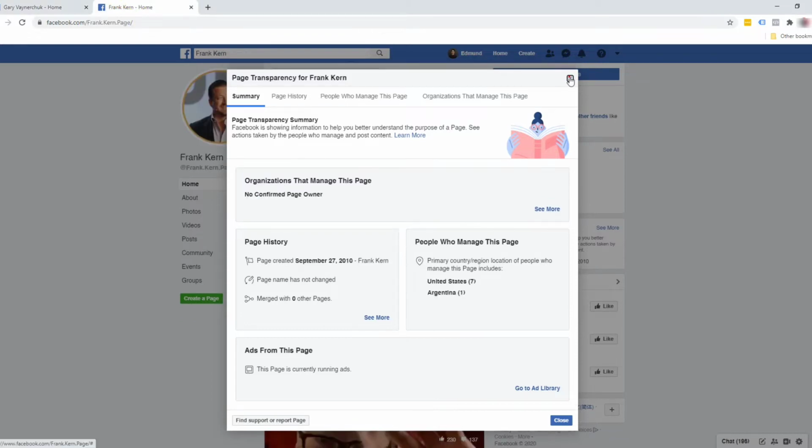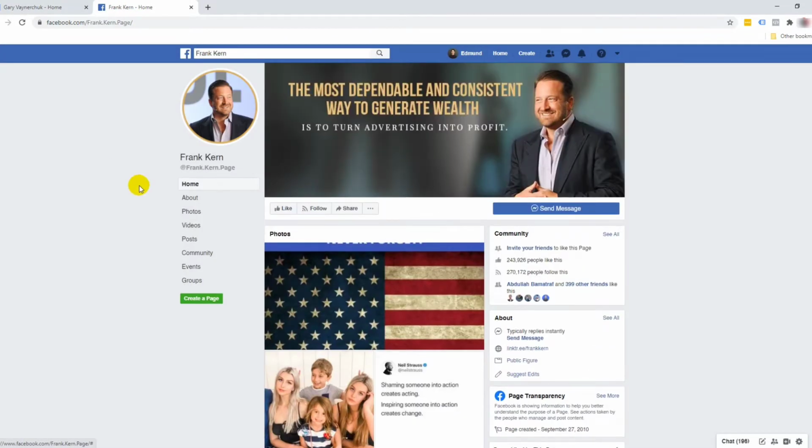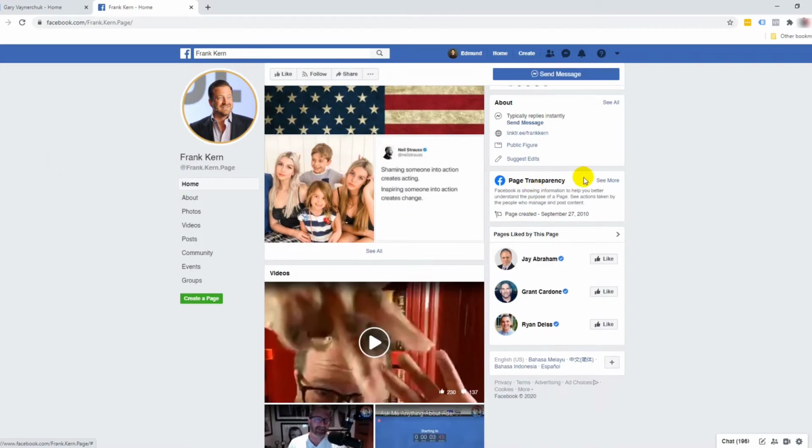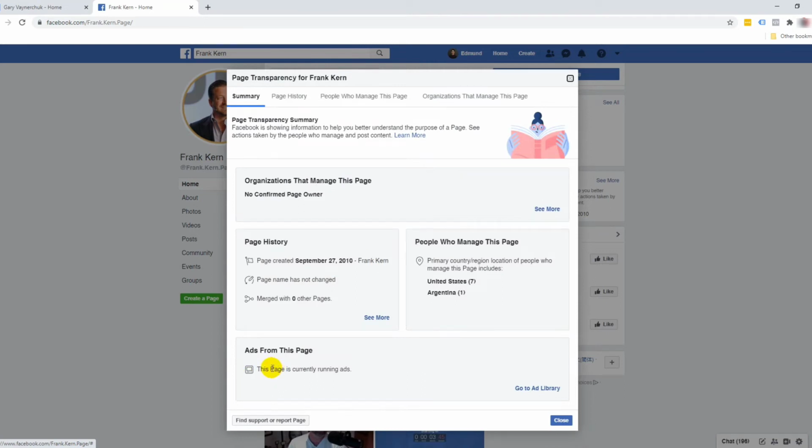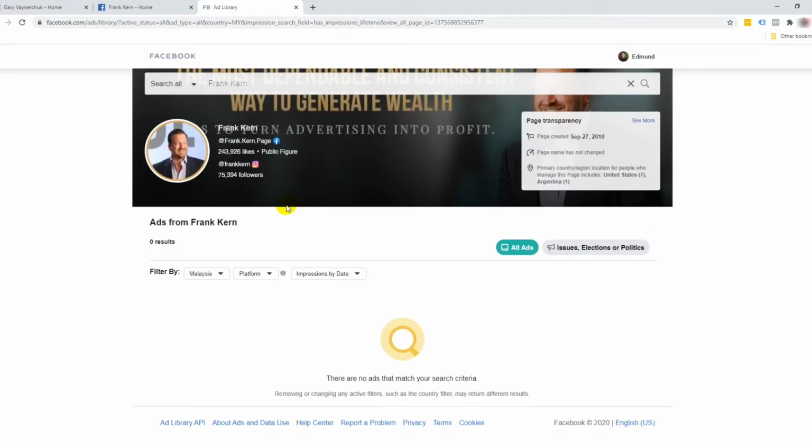This is by renowned internet entrepreneur Frank Kern, and let's take a look at page transparency again. And you can see that this page is currently running ads. So if you want to take a look at what kind of advertisements this page is running at the present time, we'll click on go to ad library, and we'll take a look at the advertisements that are being run by the page, but normally the filter would be by your country. So here's the thing, like for example, I'm viewing this from Malaysia right now and he's not running any active advertisements here.